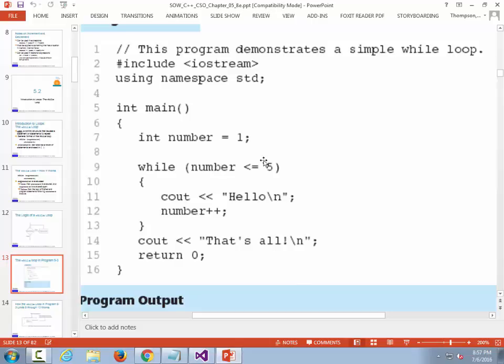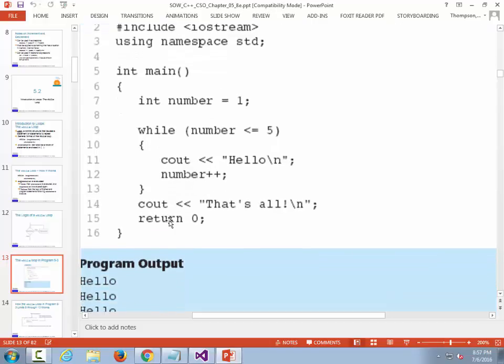Is 3 less than or equal to 5? Sure is. Prints hello once more. Is 4 less than or equal to 5? Yep, it prints hello another time. Is 5 less than or equal to 5? Yep, so it prints hello one last time, and now it's going to bail because number gets increased to 6. And 6 is no longer less than or equal to 5. And then it prints that's all. So if we ran it, it would look like that.